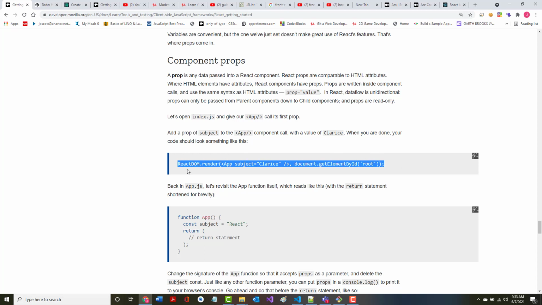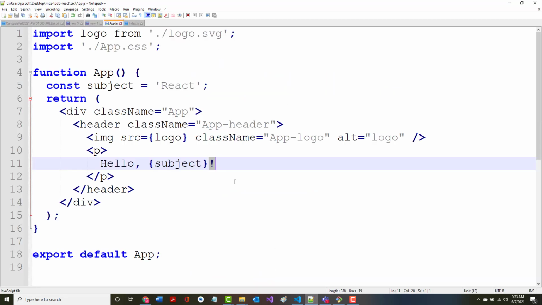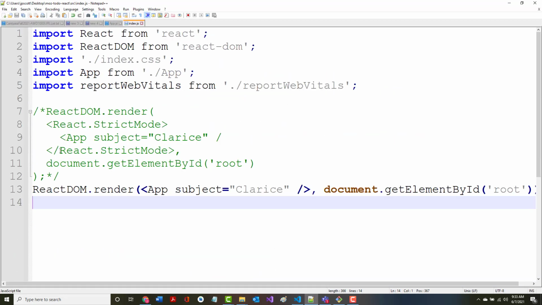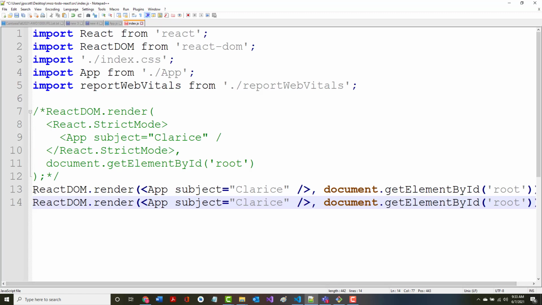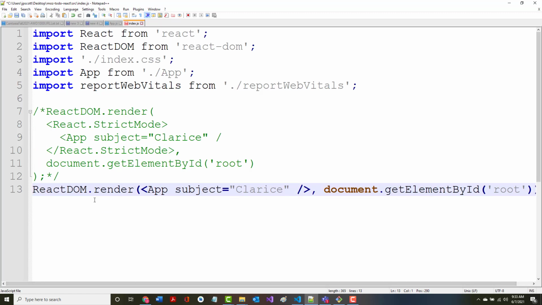So that ReactDOM.render that's in our index.js file. All right, I think I've copied it in already, but just to be sure. So I think that's already in there. So I'm going to remove that one. All right, so they asked us to put that in.